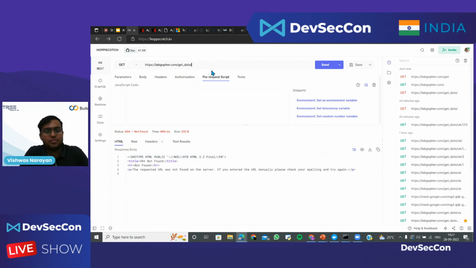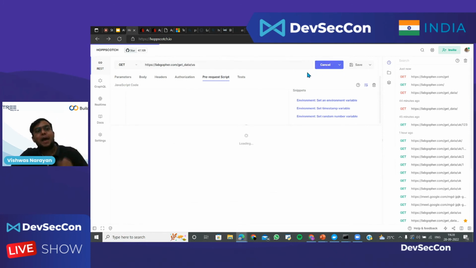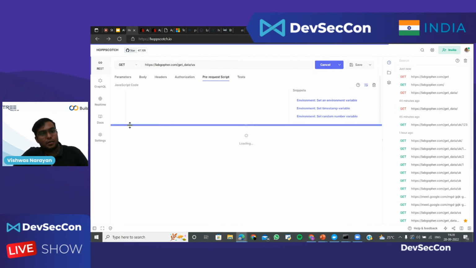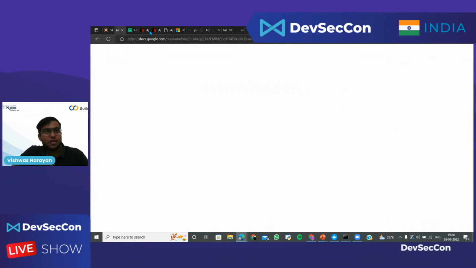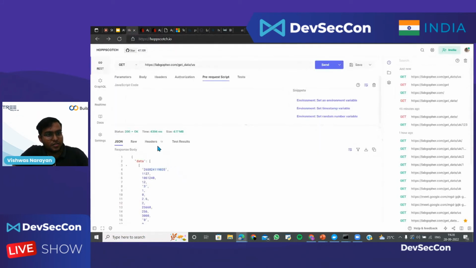Guess what? It doesn't work. Let me type US. If I'm not authorized to test it, guess what? It should not give me a status 200. But if I'm authorized to test it, it should give me a test of authorized 200. Sorry for that, I just missed it. So you can see that it's giving me a test of US.